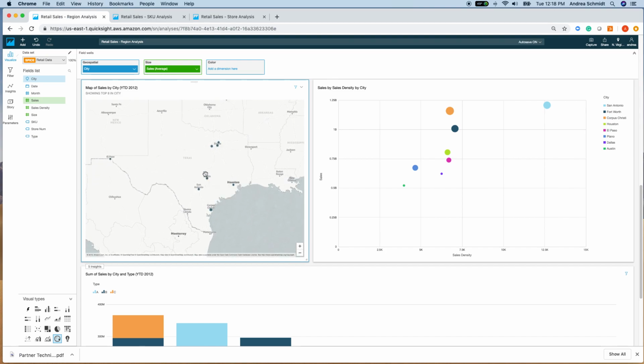And this is good if you have an analyst that isn't familiar with a certain area and they're going to want to see, okay, well, maybe the reason why Plano or Dallas, they're located really close to each other, maybe that has some sort of impact on the sales between them.